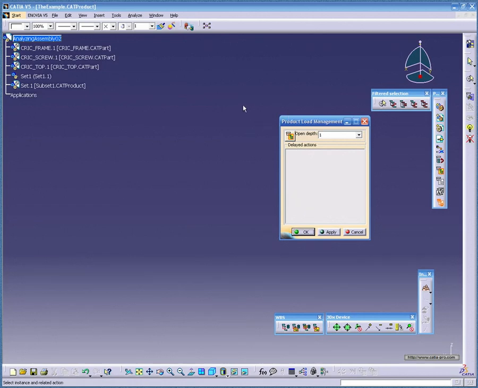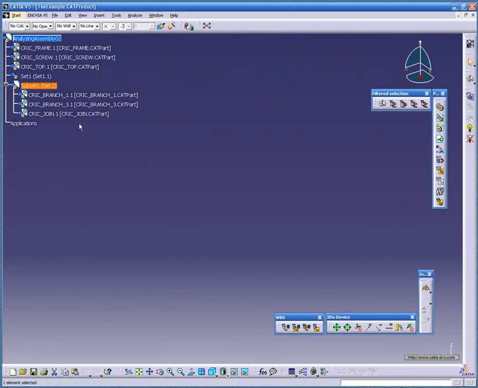In the specification tree, select Set 1, Subset 1. Set the depth level to number 1. Click the load icon in the command panel in order to confirm the selection. And click OK. As you see, the children are still not loaded. OK, then let's repeat the operation and use this time 2 levels.